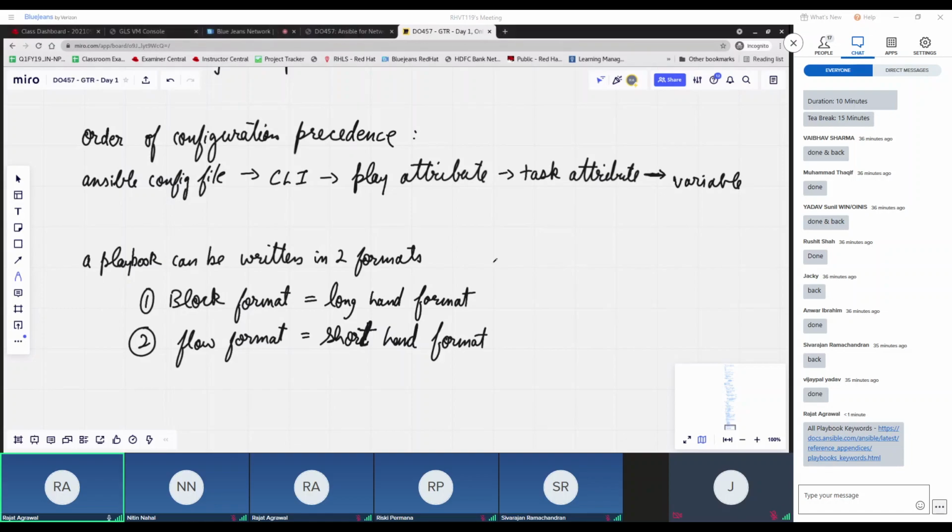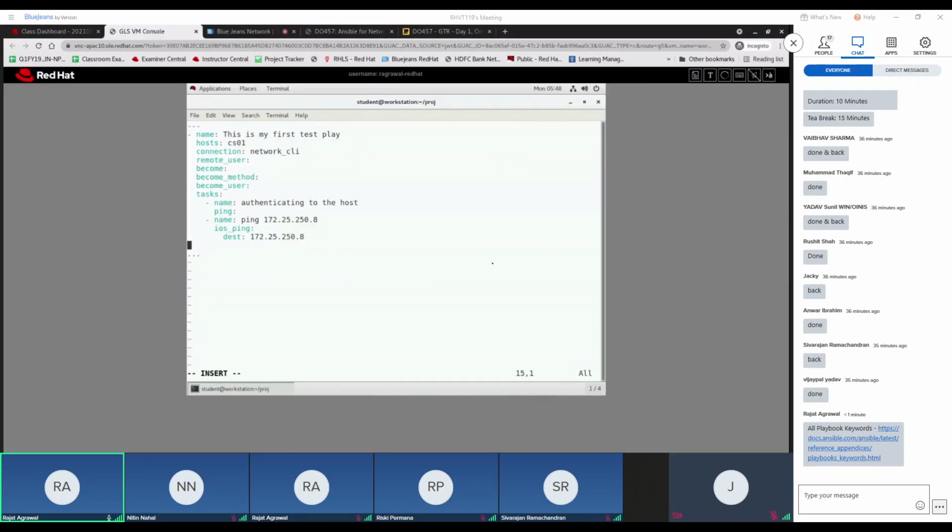The basic difference between both formats is pretty simple. I'm going to write task number 2 in both formats. The one you see over here is the block format, where every single thing is on its own line. The shorthand format is this: you write the module and the module options in a single line in an equals-to format like this. If there are other options, then space, option equals value, like this. This is what we call the shorthand format. Does this make sense?